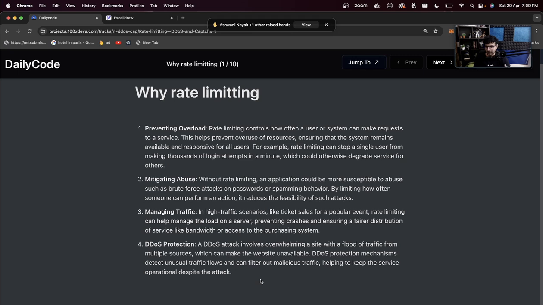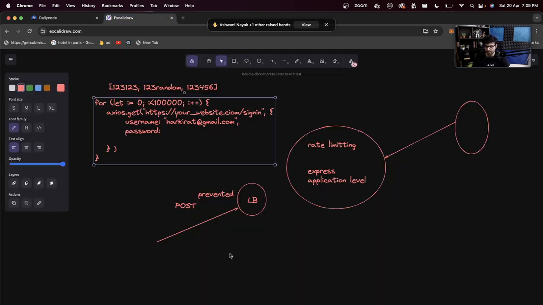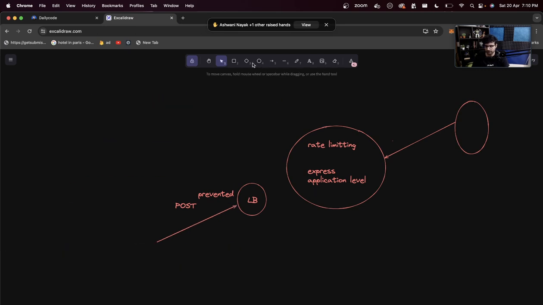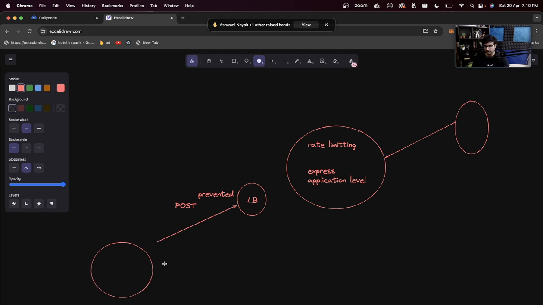Rate limiting doesn't necessarily prevent DDoS, so this isn't really a point that should be here, but let's read what it says. A DDoS attack involves overwhelming a site with a flood of traffic from multiple sources. A flood of traffic from not just one server. There isn't a single server that's sending you requests. For example, you could put a server here.